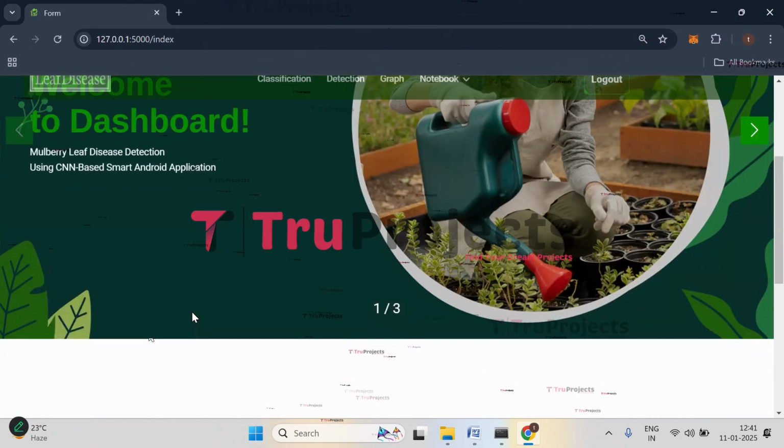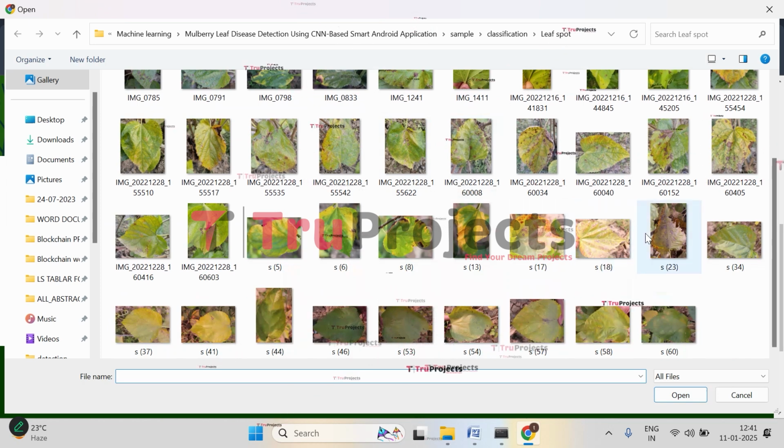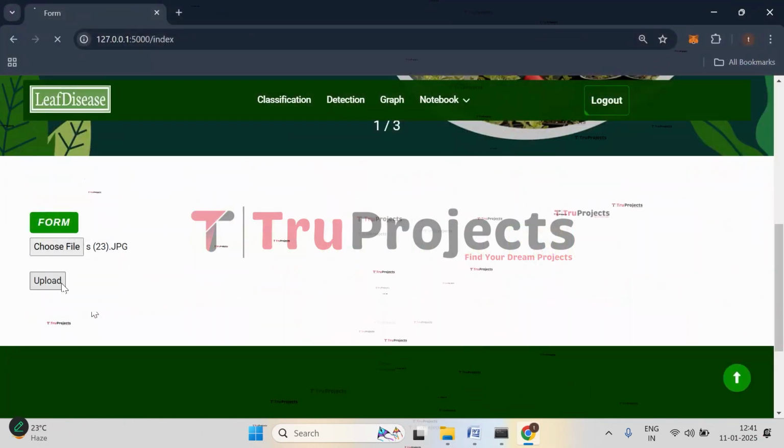Now let's try uploading one more image. Click on choose file. And now let's upload this one. Click on open and now upload it.